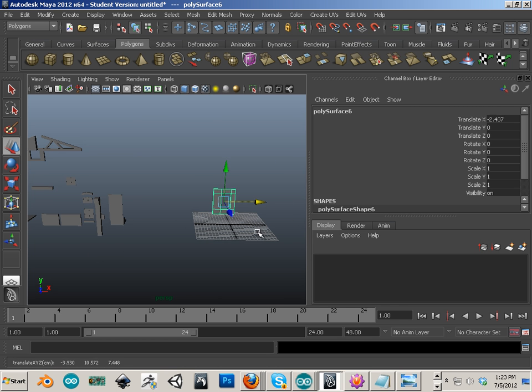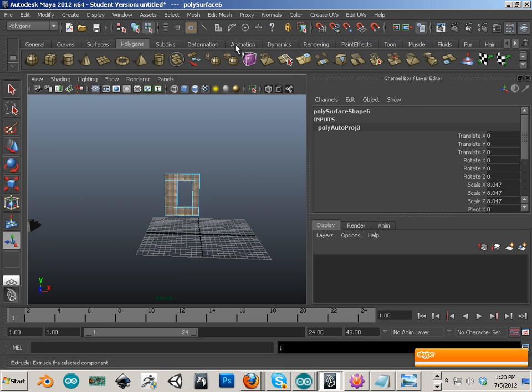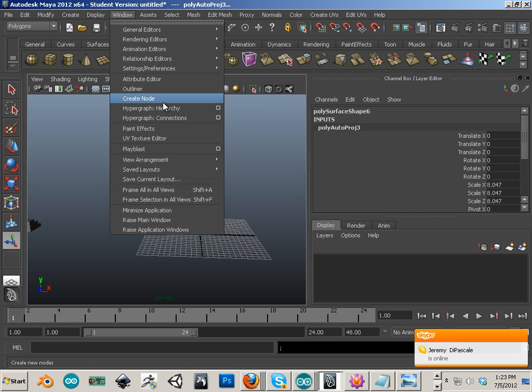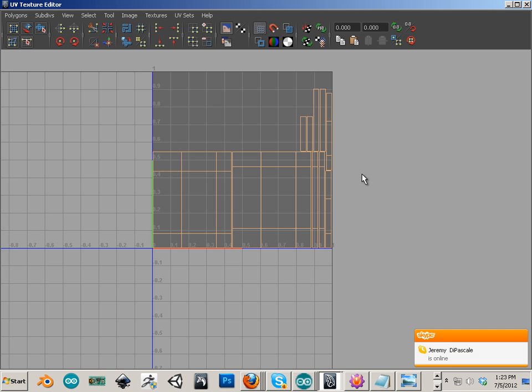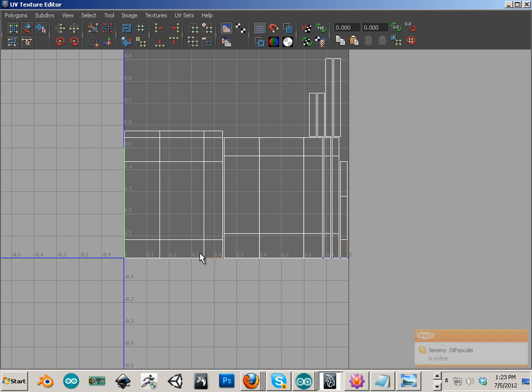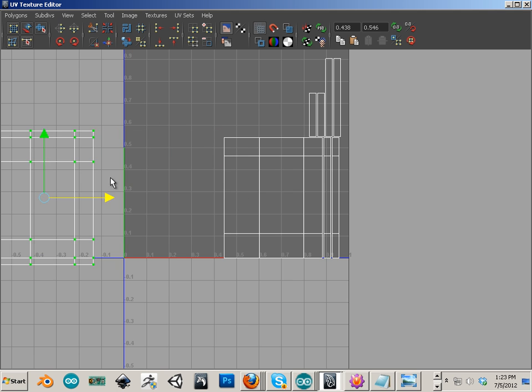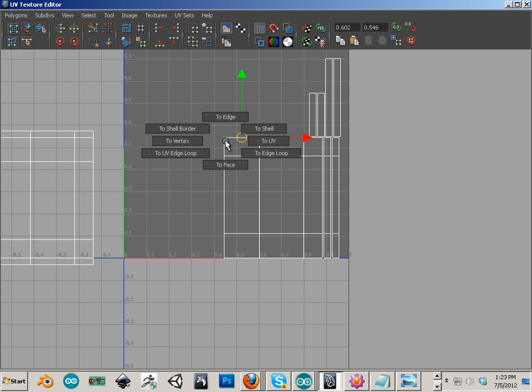Okay, another one with a hole. Let's just take care of all those. Okay, edge. And I did a highlight, control right click to shell there. You can also use the shell moving tool.